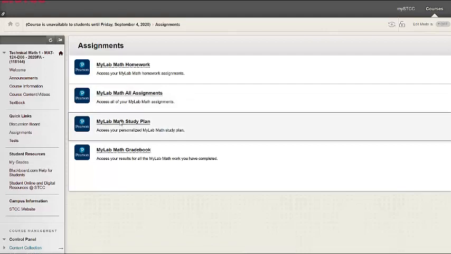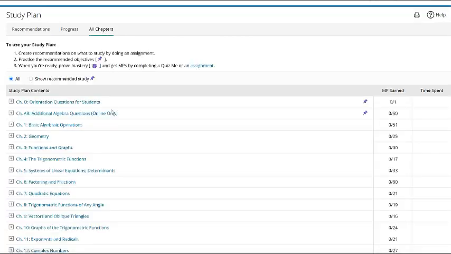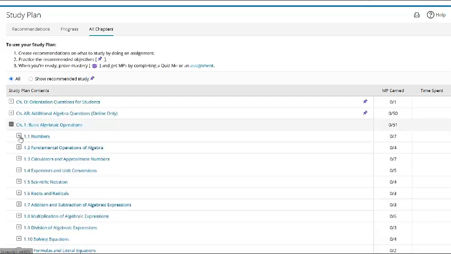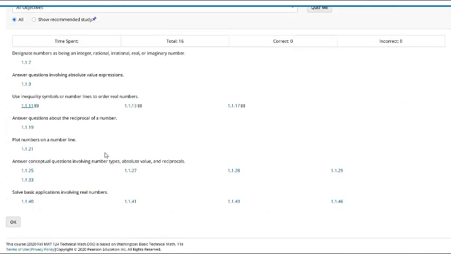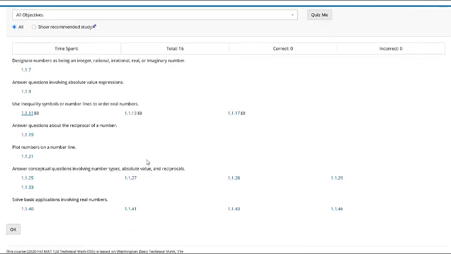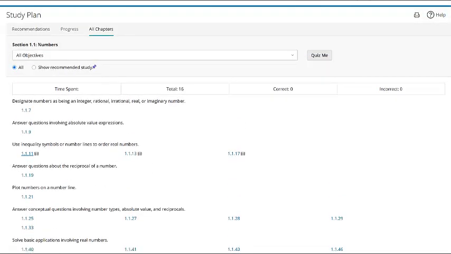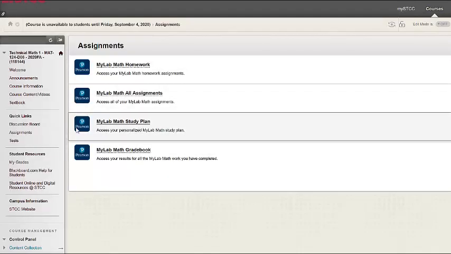The study plan, you can click on that. Study plan is for extra practice. When you're in the study plan, you want to click on this All Chapters tab up here, and if I want to get to chapter 1, section 1, I would click here and click on that, and here there's all these extra practice problems that I can do. And the one thing that MyMathlab does, it sort of keeps track of problems that you're having trouble with, and it will show some of those problems more so in the study plan.